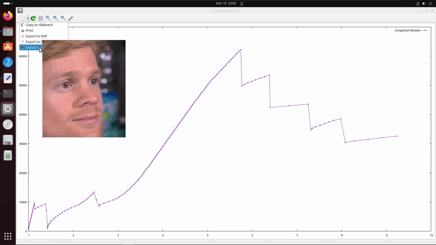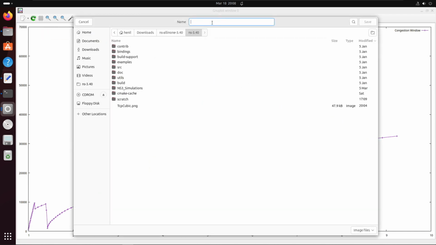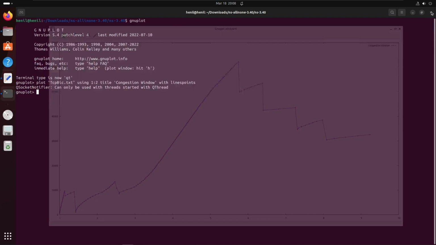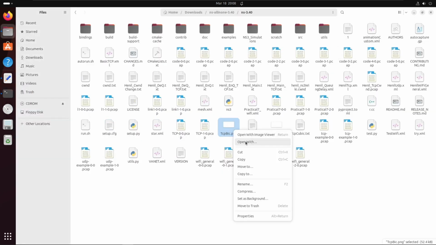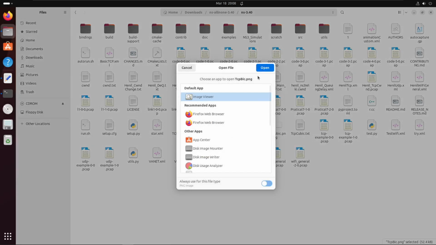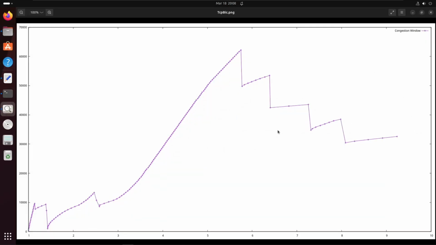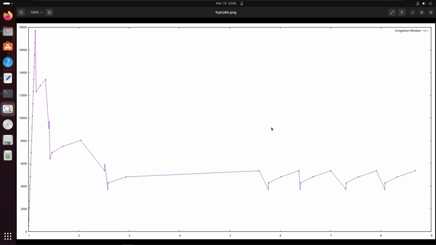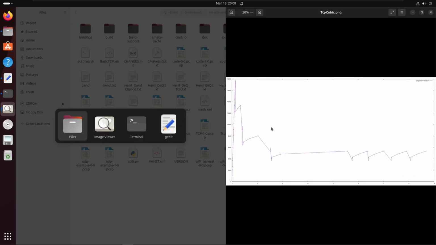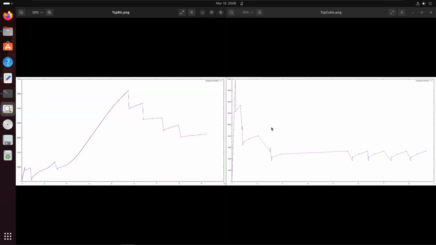Now we can just export it as an image, and give the name TcpBic. Let's save this, and let's now open those 2 images side by side. Open with image viewer. Yeah. So as you can see, these are the two algorithms side by side.